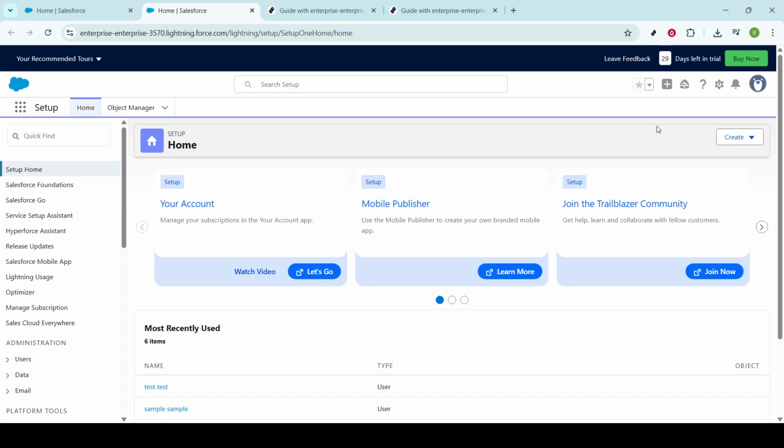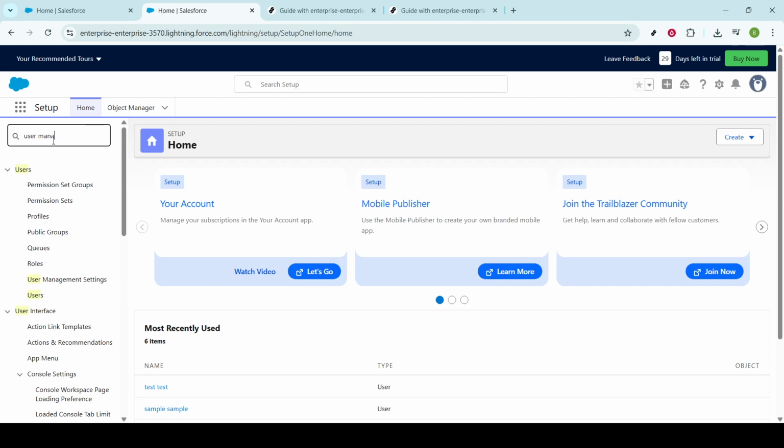Now that you've entered the Advanced Setup section, you should notice a search bar or a quick find box. This tool is particularly useful when you need to navigate through Salesforce's extensive settings quickly. In this bar, you want to type in User Management. By doing so, it helps direct you to the specific settings that we're aiming to adjust today.